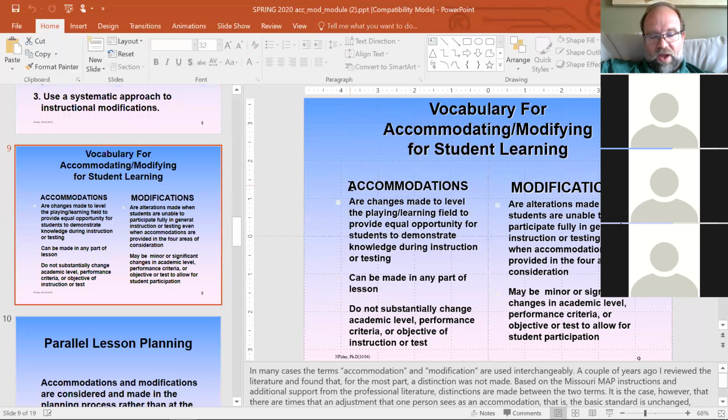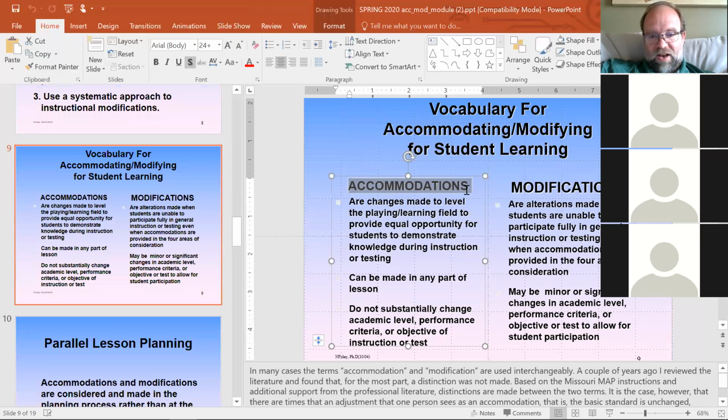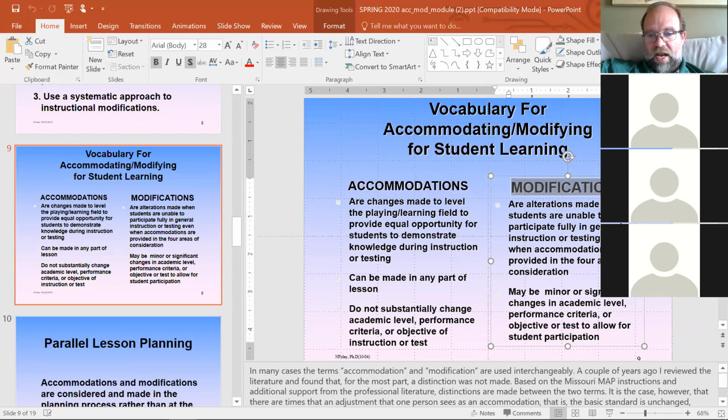Okay, so I've thrown around accommodations and modifications, and I need you to know that there's a difference between those two things, okay? An accommodation is any change that you make so that you can deliver information in such a way, or students can process information in a way that makes it level the playing field. As far as an accommodation goes, you do not adjust the complexity of your assignment at all.